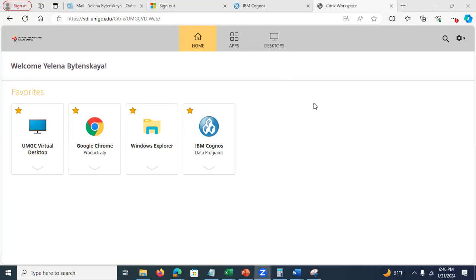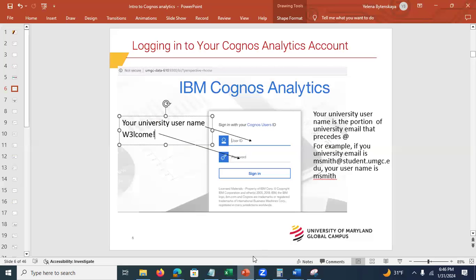Okay, can you go over? Okay, so well, yes, I'm going to the slide. Which login, to the VDA or to the Cognos? Because you need to go to the VDA first, and then you need to log into the Cognos. Well, this is a Cognos login screen, right? This is going to be your university username. You have an email that ends with student.umgc.edu, right? Most of you have that email.